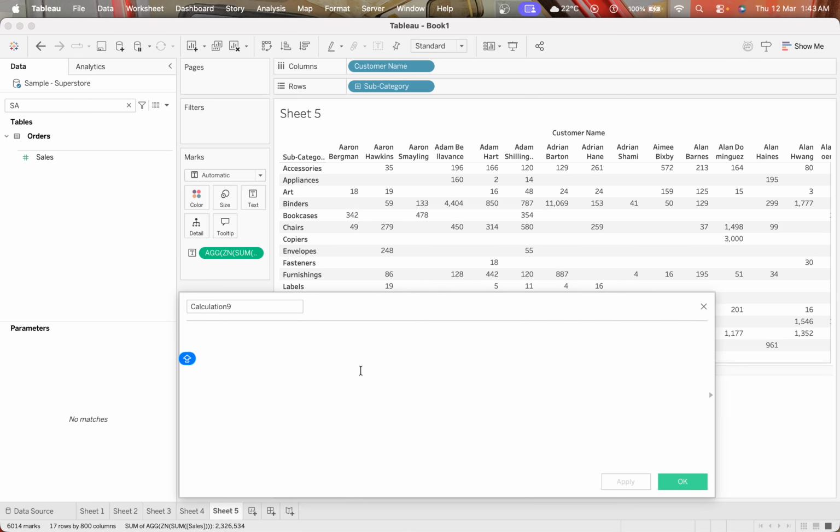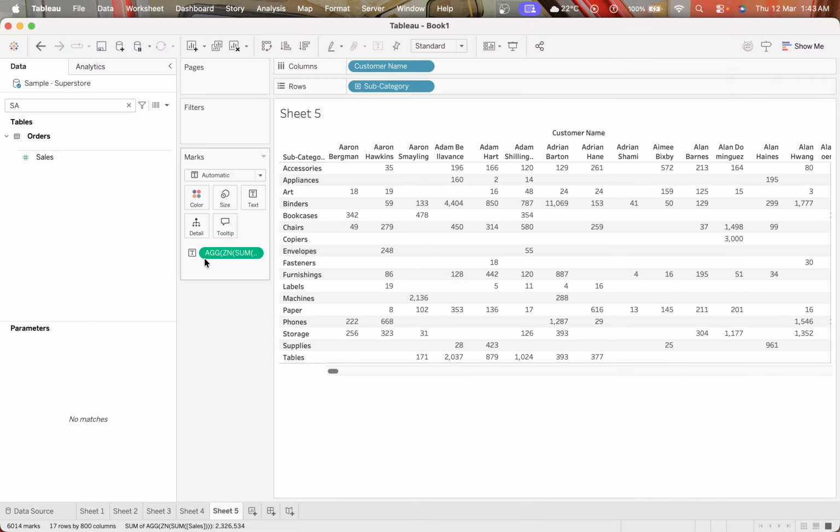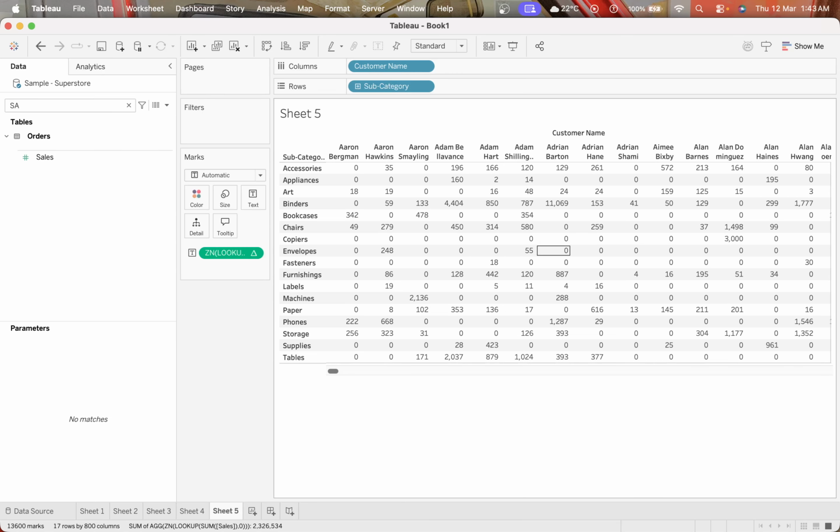So let's say instead of wrapping in the ZN function directly, you need to say LOOKUP of SUM of sales. Okay, now wrap this in the ZN function. Now see, it will work. Okay. It will fill all the blank spaces with zeros.